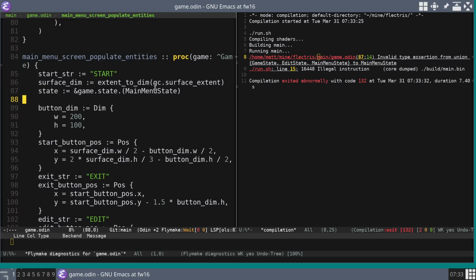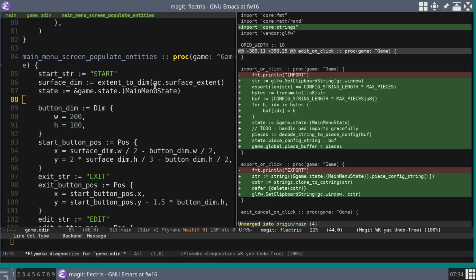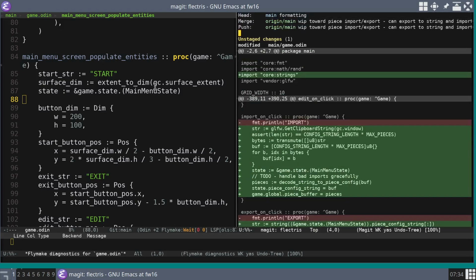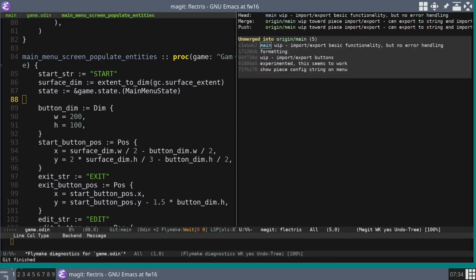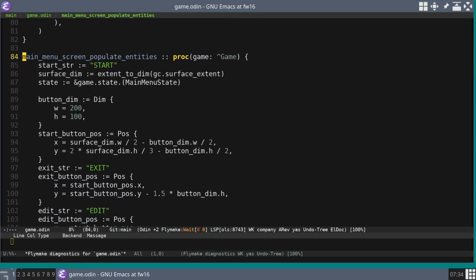Right. We've sort of kind of got it working. We've also broke a load of stuff. So that's fun. I think I might know what's done that. Okay, so first thing to say in here is work in progress, import, export basic functionality, but no error handling. We've just got the sort of good path through everything.